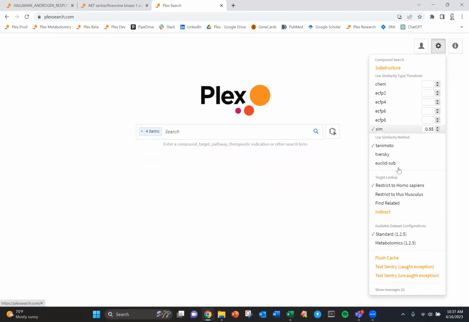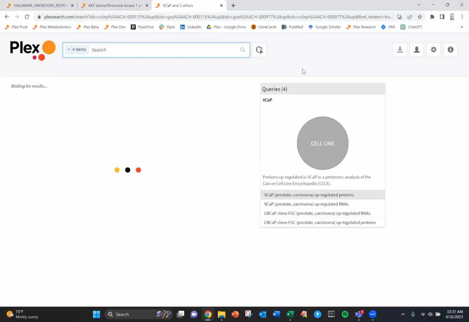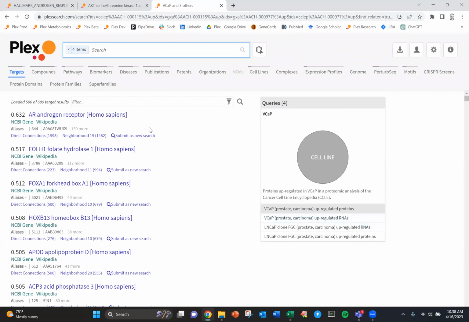And I'm going to go over and make sure that we can find related cell lines and other things. So we can run that search, and then we're going to see, it's taking these cell lines now and these particular genes that are upregulated. And you can see, first of all, on the target page, at the top of the list will be the genes that are most commonly upregulated in these two cell lines, either RNA or protein.